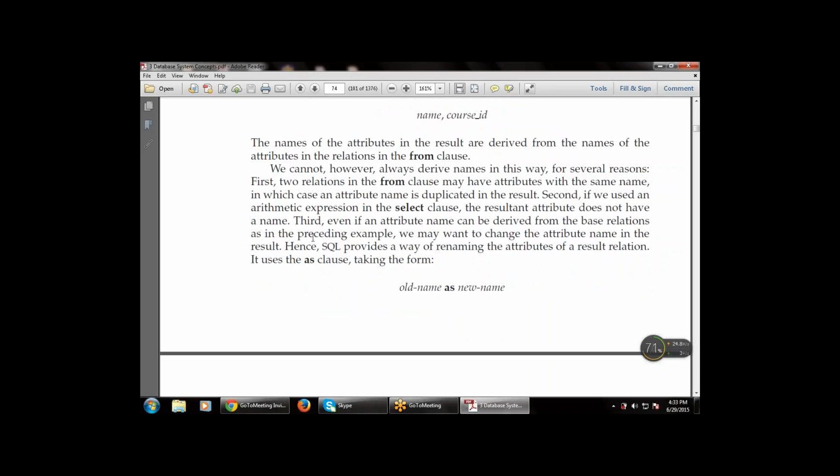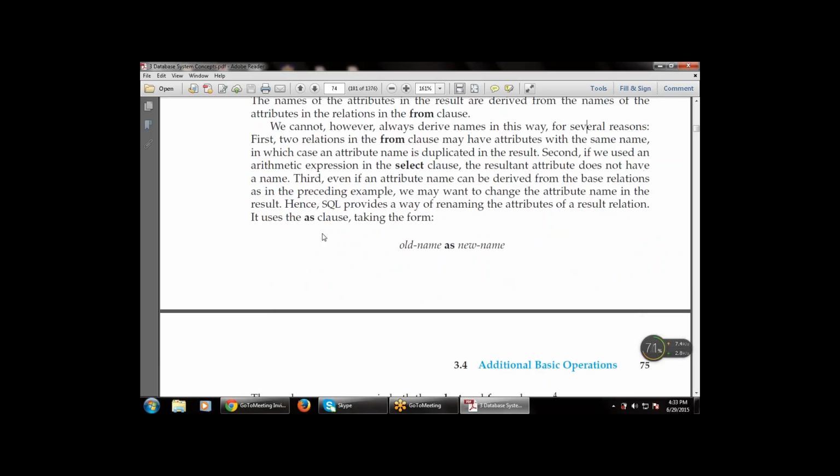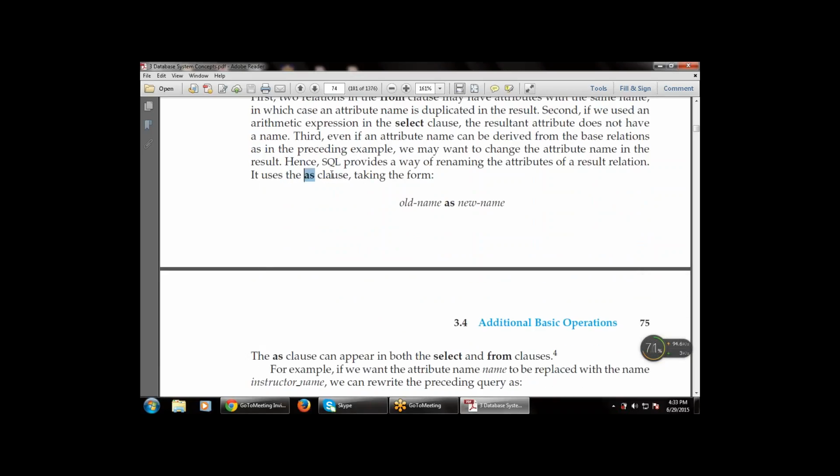These are the multiple conditions why we need renaming. So how do we rename the operation that is used? That is, old name as new name. The as clause can appear in both the select and the from clauses.